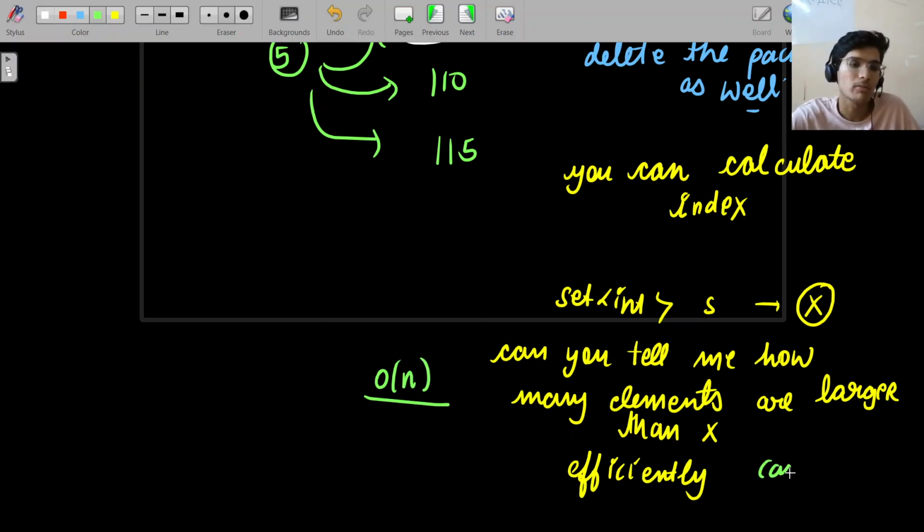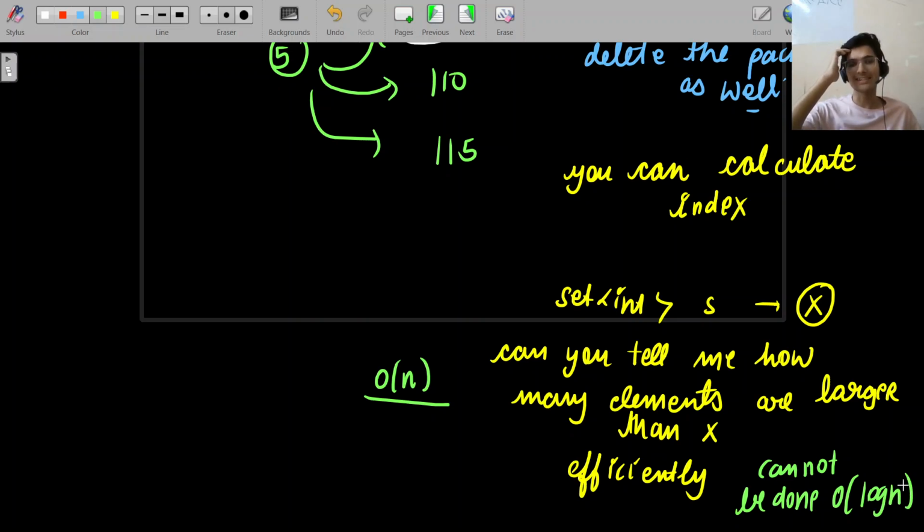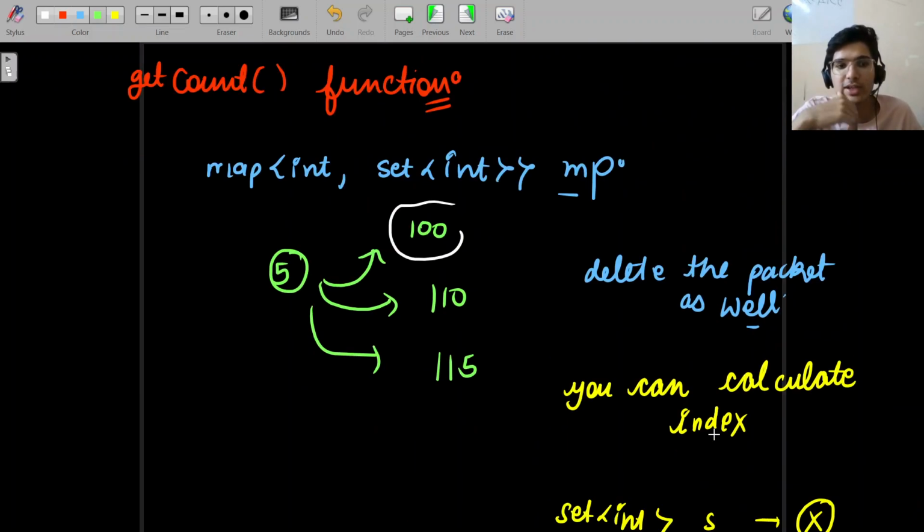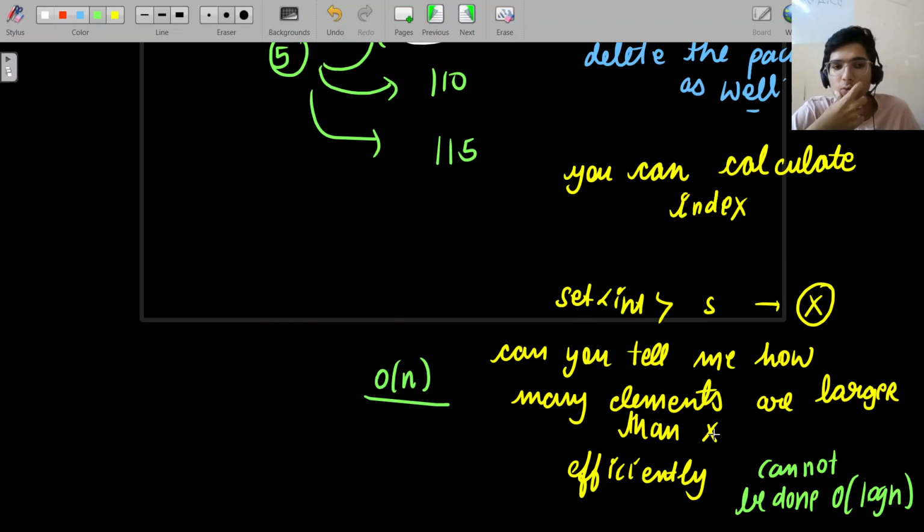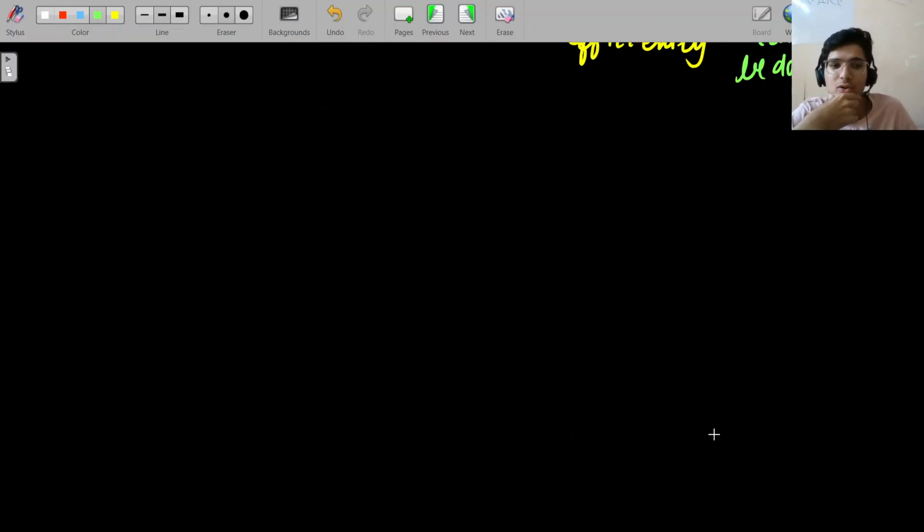You try to think and sit back and relax and think about it. It cannot be done in O of log n. You cannot do that. That's an interesting part of this problem. You will be like, okay, no problem, this is fine, I understood what you are trying to say, that I cannot do that. Then you will be like, but you have to delete elements also. So you cannot use something like this also.